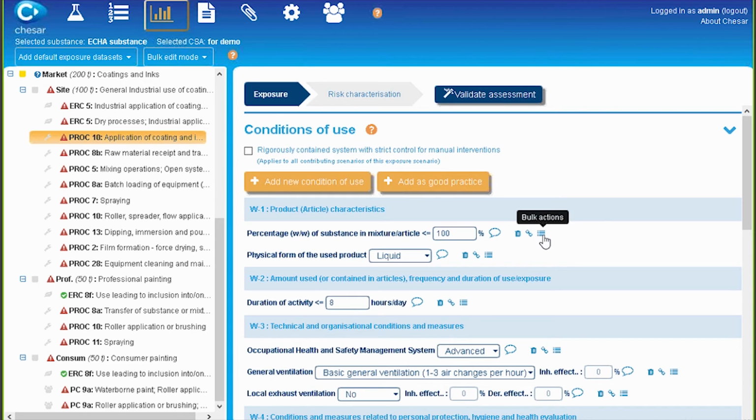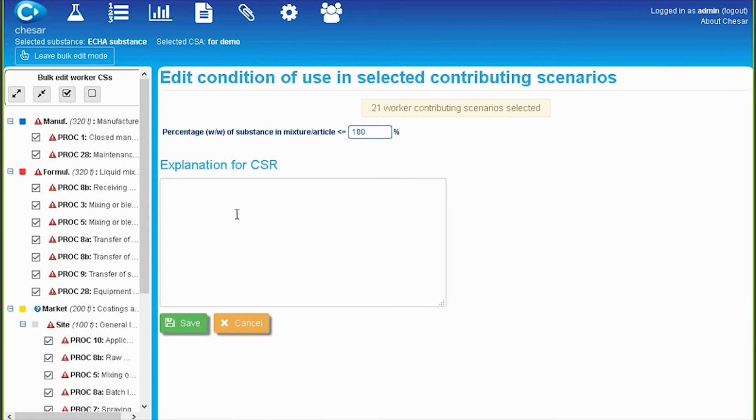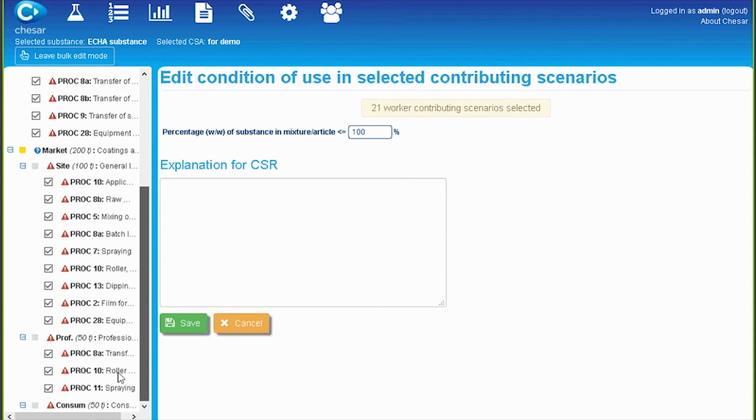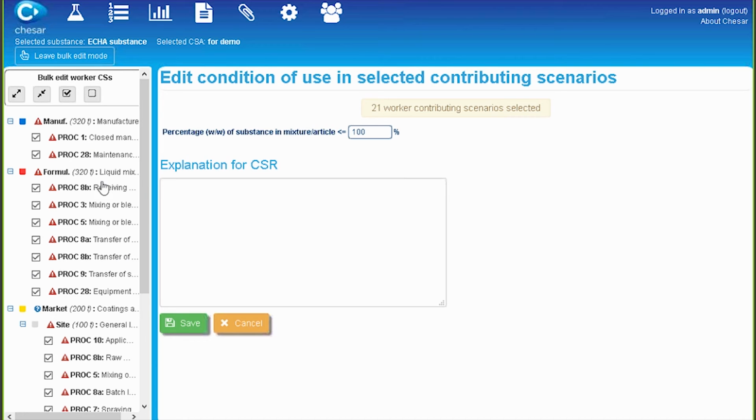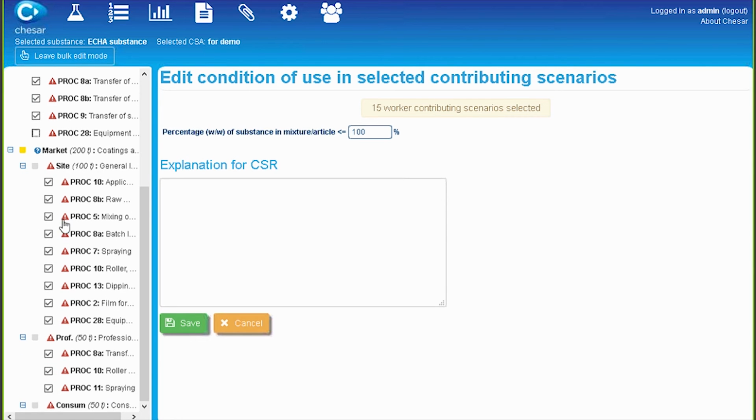So I go to this icon, which is called bulk actions. I click on it and I click bulk edit. At the moment, the tool tells me for all the contributing activity, I have this value. So it selects automatically all the contributing activity which have this value for this condition of use. I don't want to change it for all. I don't want to change it for manufacturer. I don't want to change it for the receiving contributing activity for the formulation, nor for the mixing, nor for the cleaning. But I can change it for the transfer after it has been formulated, and I can change it for my use at industrial site, my professional use.